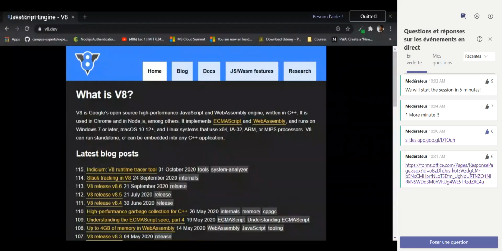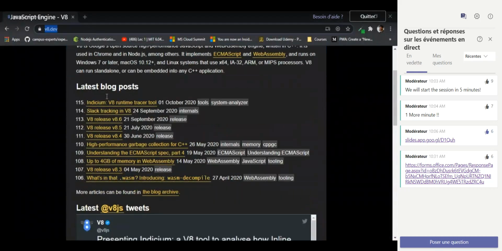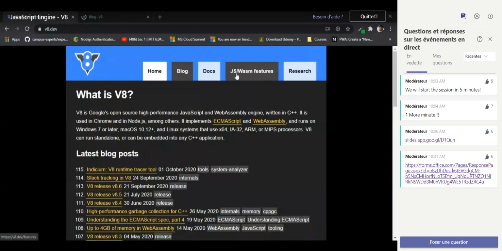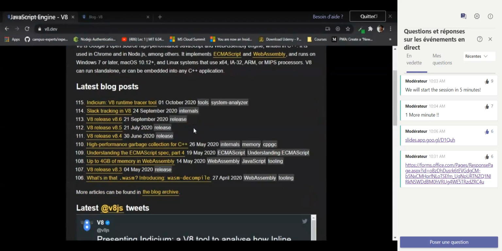Yep, so this is the website I was talking about, v8.dev. Here you can find almost everything about the V8 engine. It has a blog and documentation, and it also explains the JavaScript specs. There are a few articles on understanding ECMAScript. If you are interested in ECMAScript, you can also learn that from here.